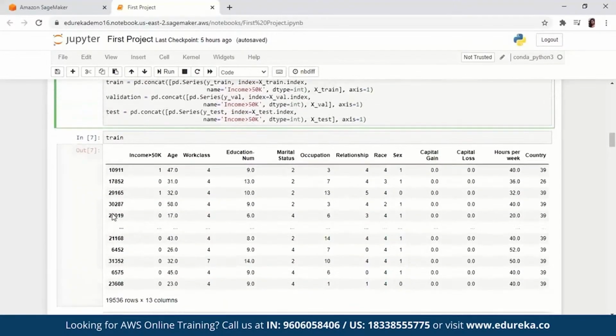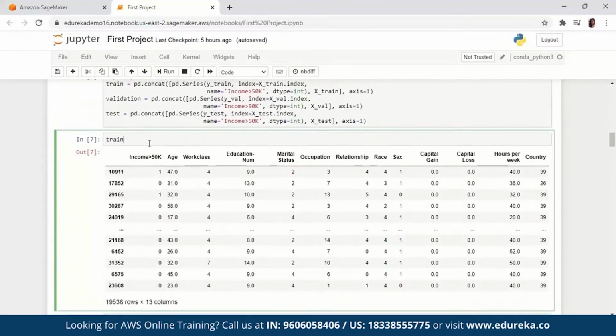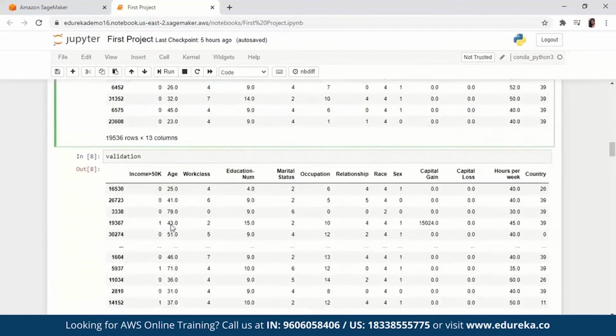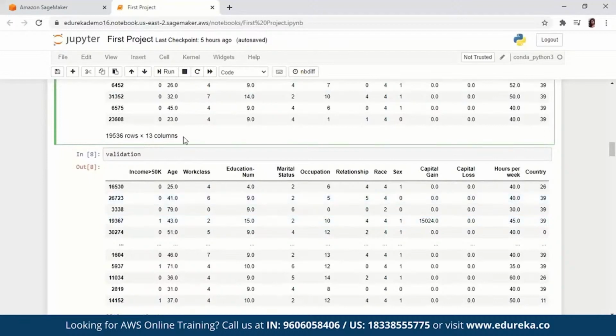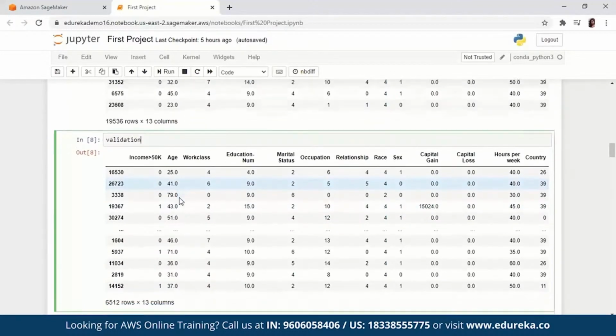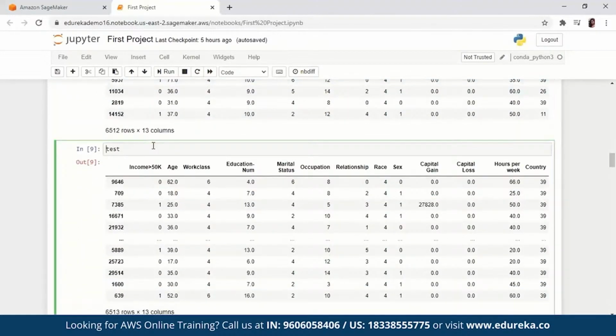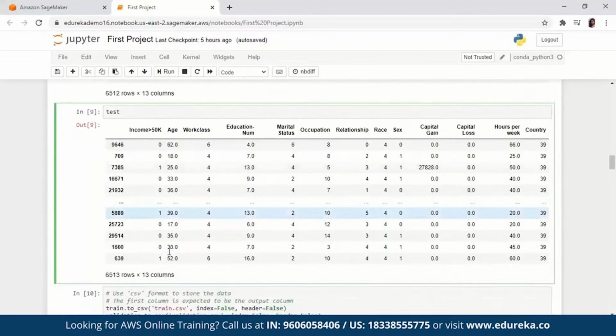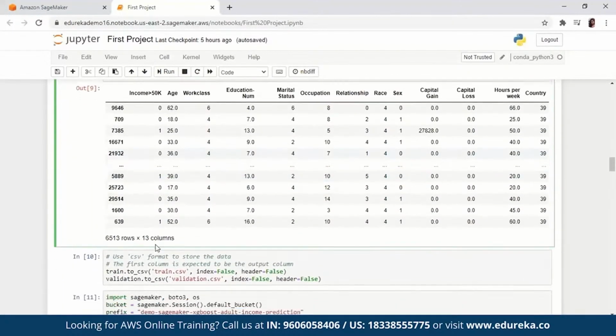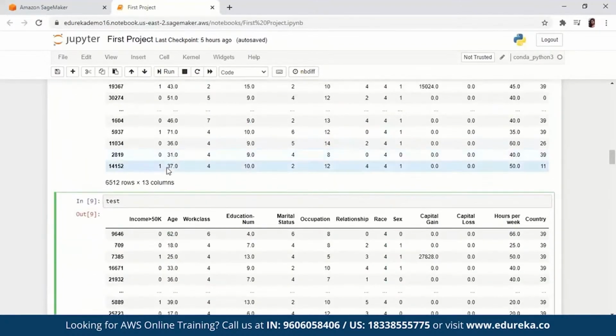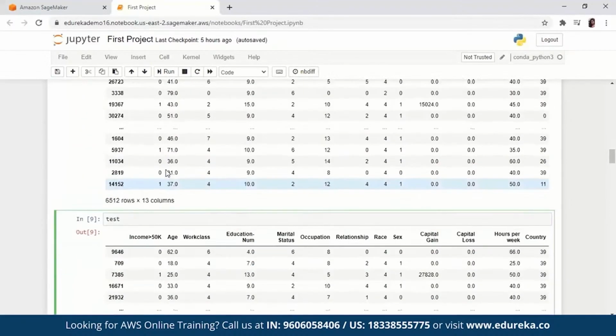Once that is done, we are just going to check if the data set is split and structured as expected. So I'm just going to print train, and it's going to give me the training data set. And I'm going to also print validation, and it's going to give me an overview of the validation data set. And finally, I am going to also display the test data set, and it's just going to give me an overview of that. You can see the number of rows and columns specified at the bottom of each of these outputs. That's great.